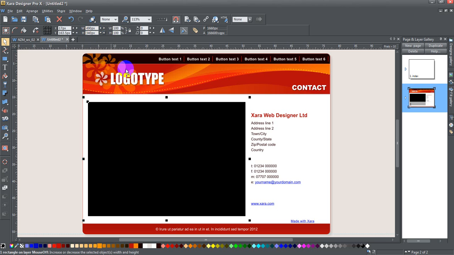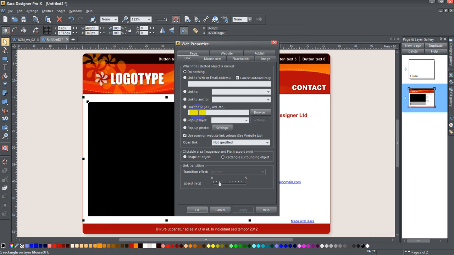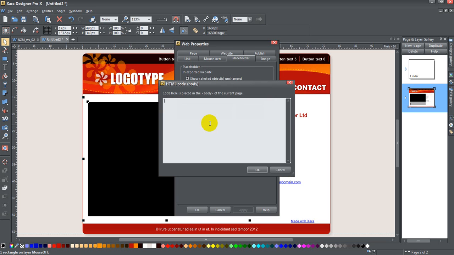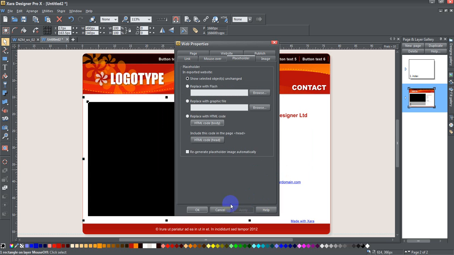So once that's done, then with this rectangle selected, I'm going to press the link properties, and I'm going to go to the placeholder tab, and in this HTML code body, I'm going to click on that button, and I'm going to press Control V to paste. Because I deleted that picture. So hold on, let me go back.